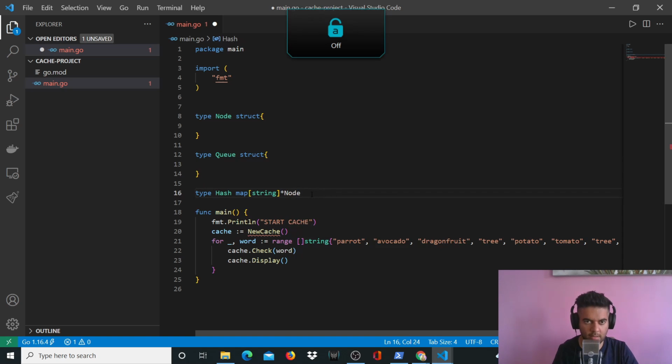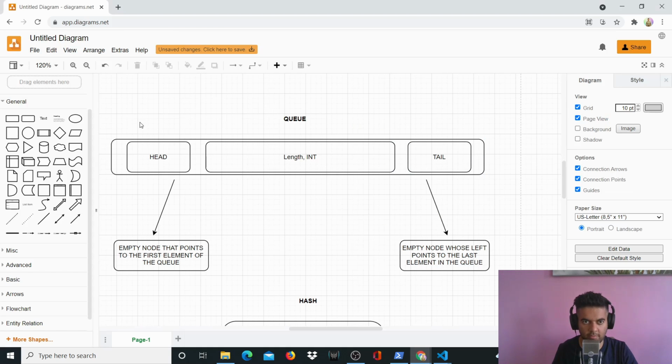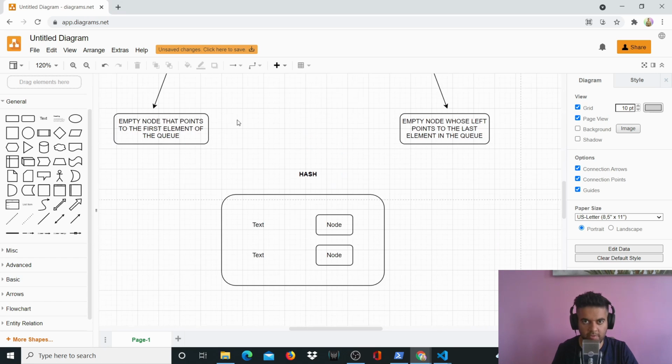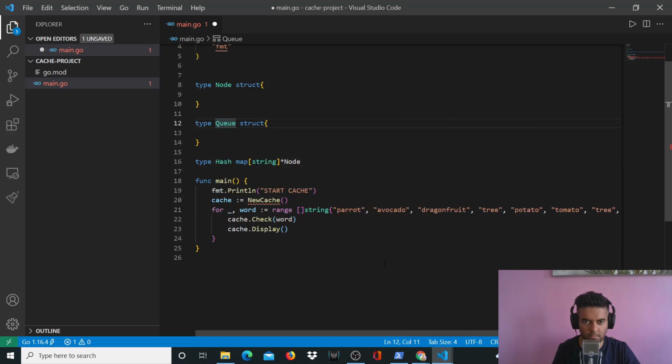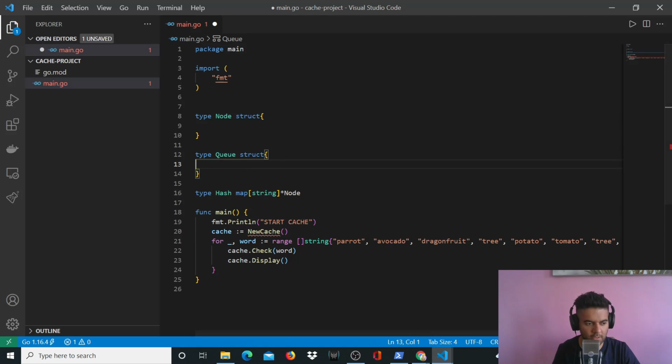So it's capital N because that's what we've written here. So queue and hash map, right? As you can see, we have a queue which will have a head, tail, and integer length, and we have a hash map which basically has text, which you just saw, string, and then it'll have the address of the node. So that's what we've done till now.